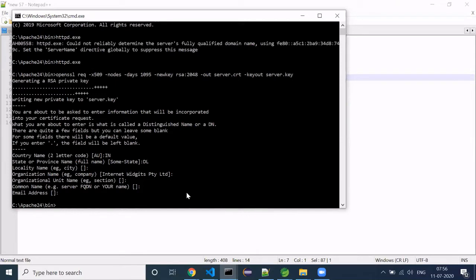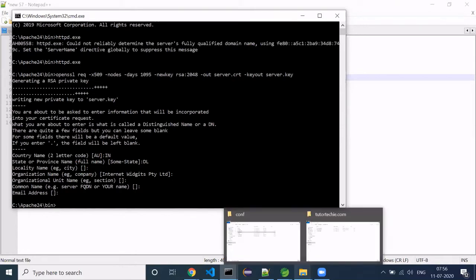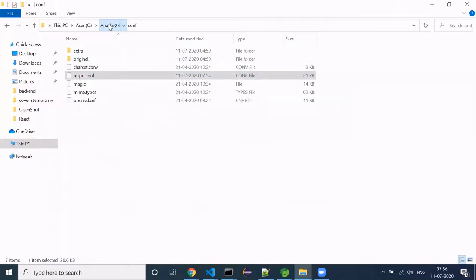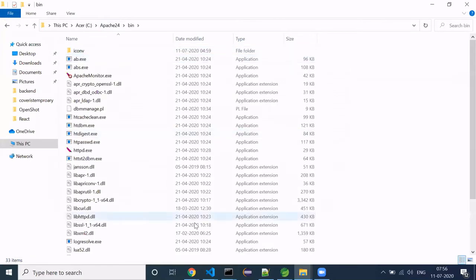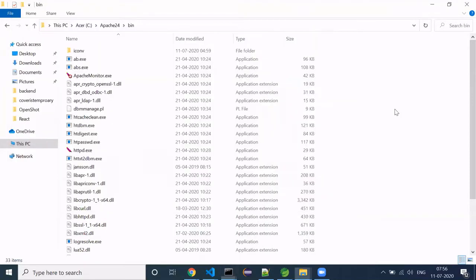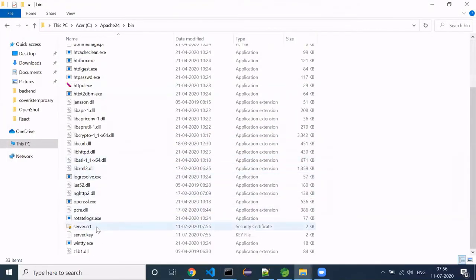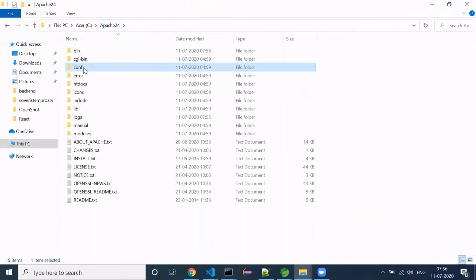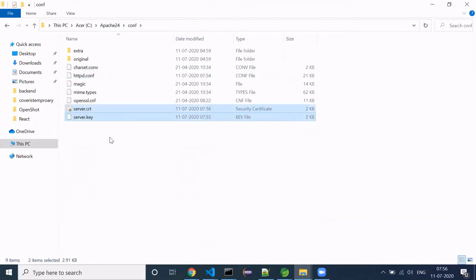Now we'll see if the certificate and key are there. We'll go back to the bin folder, because if you see in the command, we have only given server.crt, server.key. We haven't given any path for that. So from where the command is running, it will create those files there. If you look for this, yeah, server.crt and server.key. We'll copy these two, certificate and key, go to the conf folder and paste it here for now.